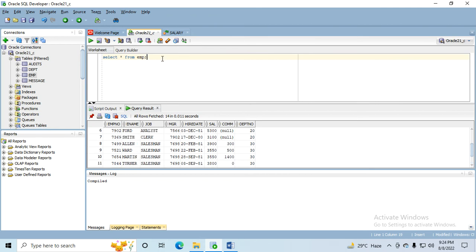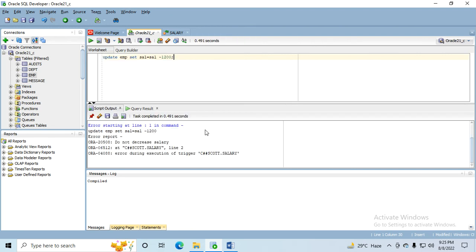Now I'm showing you how the trigger will fire. Update table name, set salary equals salary minus 1200. Suppose I am putting minus 1200 and now apply, then the trigger will be raised. Error starting command, because of do not decrease salary, the trigger was raised. My trigger is there because salary should not be decreased. If I want to decrease by 1200, it cannot be applied like that. So that is the trigger.